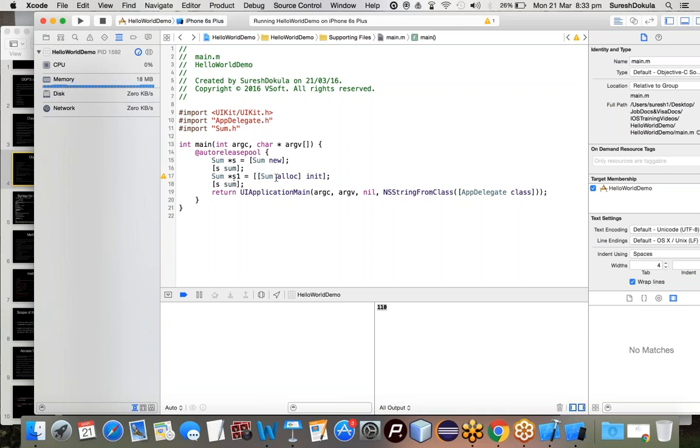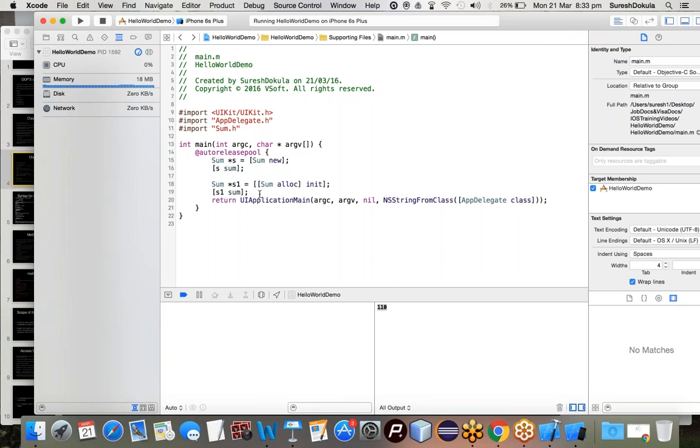I don't want to write this lengthy line, so I want to go with a simplified way. You can use new. It does the same functionality as alloc init. I want to call this, we can do. This is like I created two variables. These two are real-time instances, real-time entities. We call them objects. This is the class.